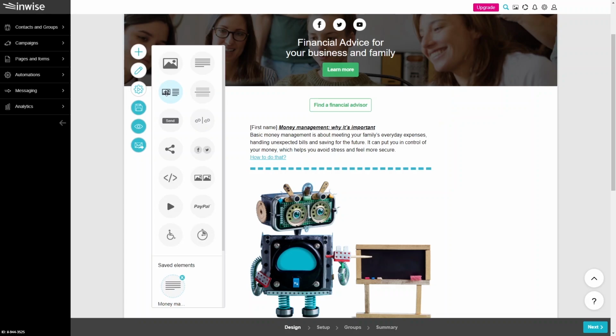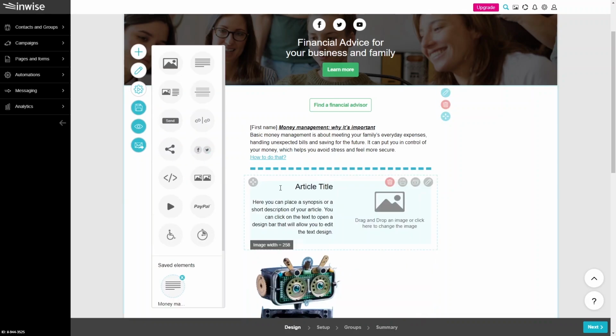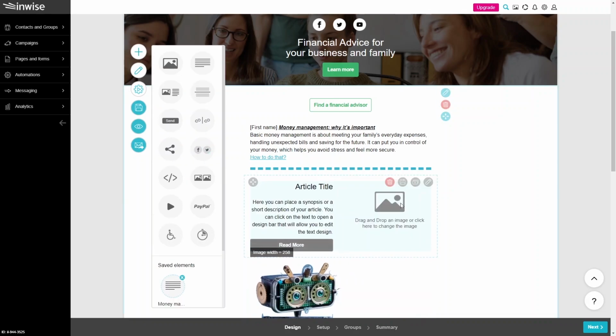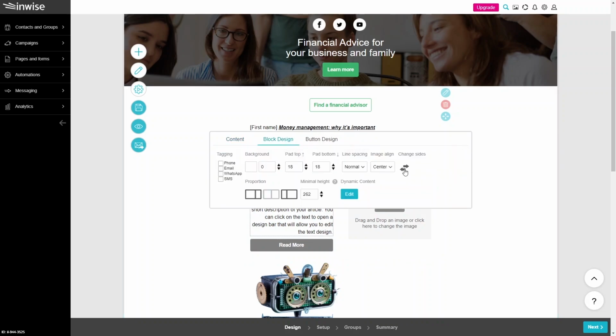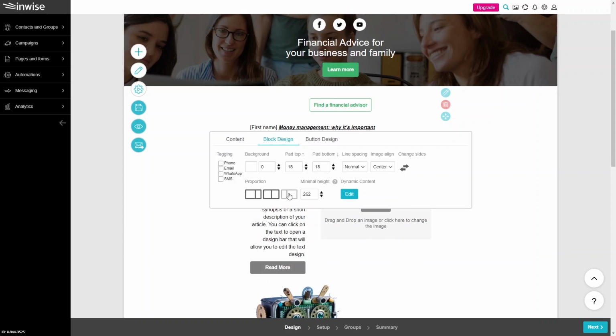Article elements. This is a modular element that consists of two parts and allows displaying a text next to an image. Ideal for a summary, at the end of which is a link to more information combined with an image. Each of the parts can be edited and designed separately. Clicking on the pencil icon will open the Edit menu. In the Block Design tab, you can change the position between the text and the image, and change the proportion between the image size and the text. Regarding the design of the button, we will elaborate later.